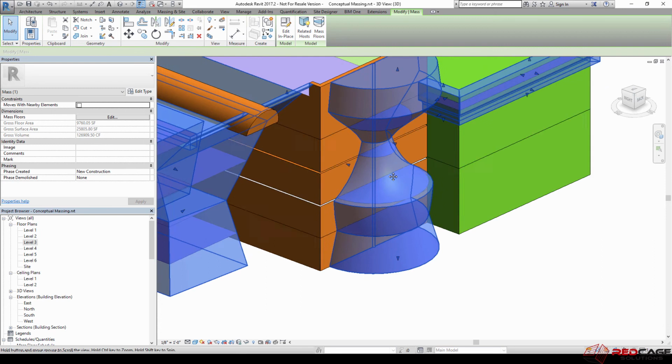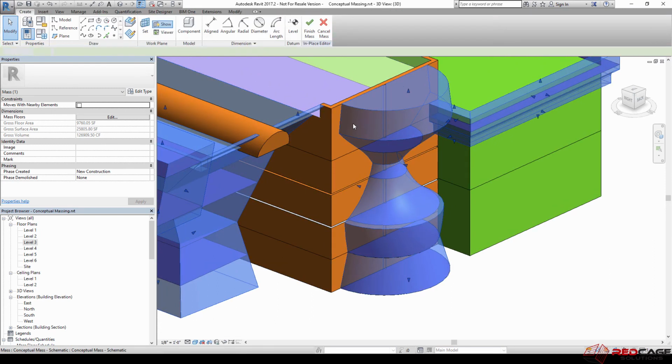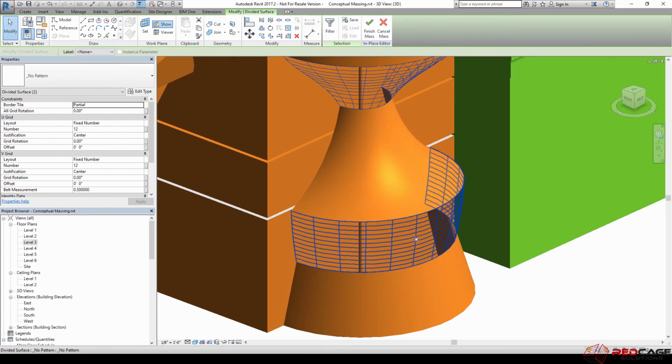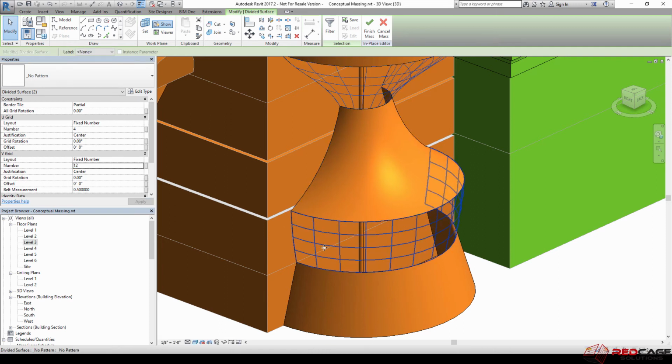So I'm going to grab this conceptual mass here and say edit in place, and now I'm just going to grab this one face here and this face here, and this guy we did not take a look at initially. If we say divide surface, okay, we get these two surfaces divided, and you can see it says no pattern in here right now. That's fine, but we can go in here and change the layout. So if I say, all right, let's make this 4 and keep the 12 in there, you can see we've increased that panel size.